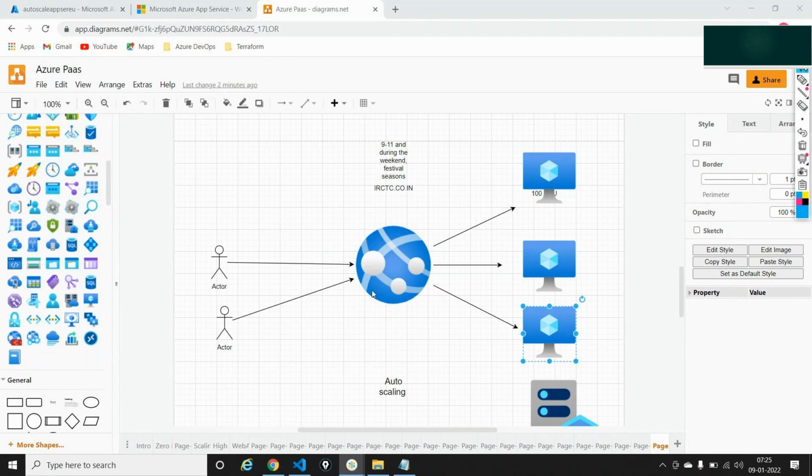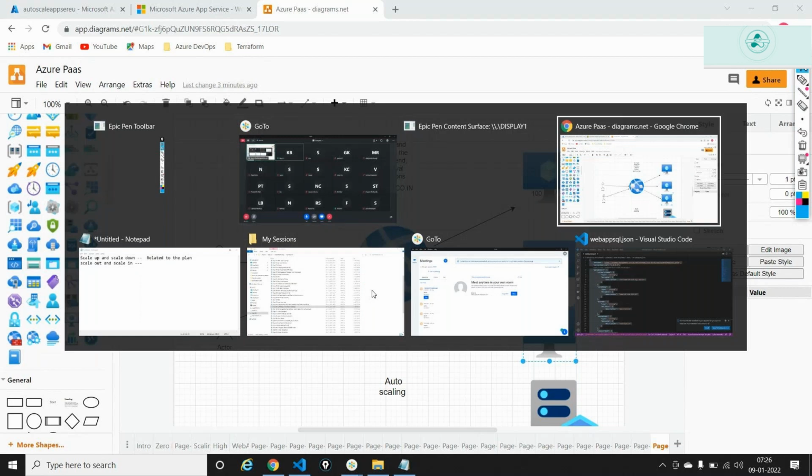Anyone, anything? So if we scale down, the VM will be automatically created, or is it that we'll have to manually create the VM there? No, not at all. So the virtual machines that are there in the backend are completely managed by Azure.